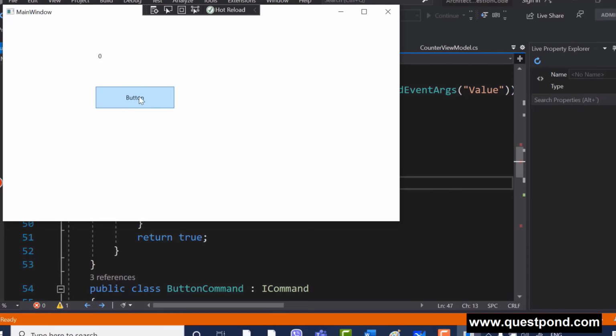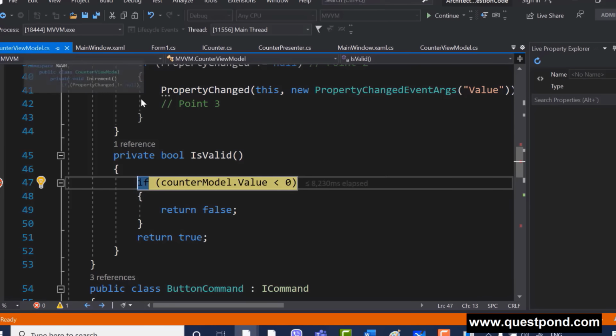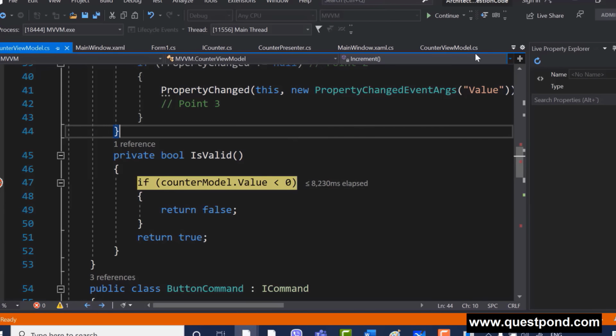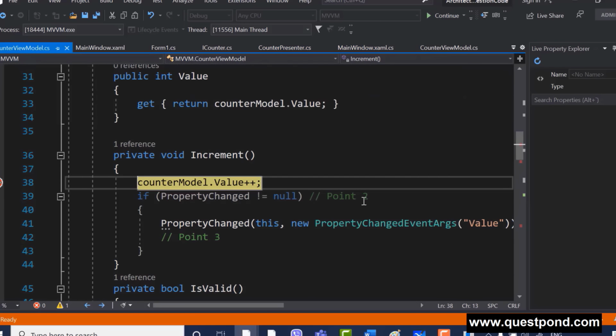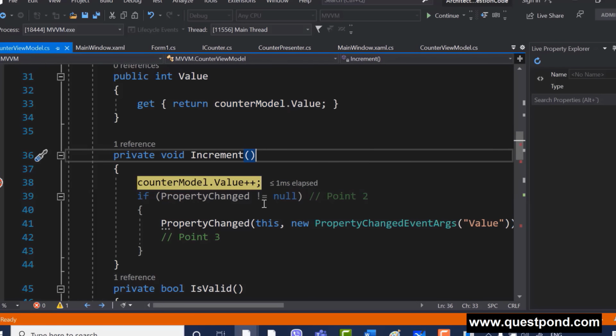This is the valid check for the button click, to see whether the button can be enabled or not. So when I click on the button, you can see it first checks for valid, asking whether there are any negative values. Nothing as such. This is just a validation check. Let me continue.